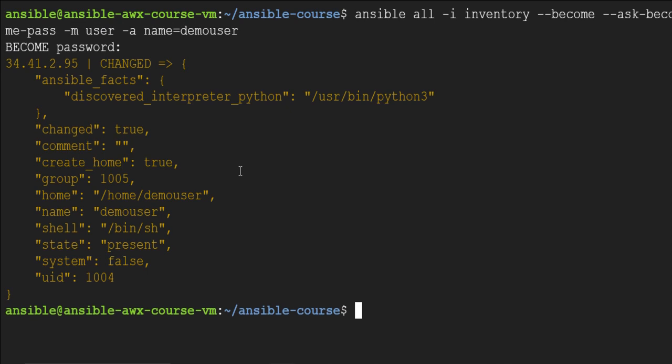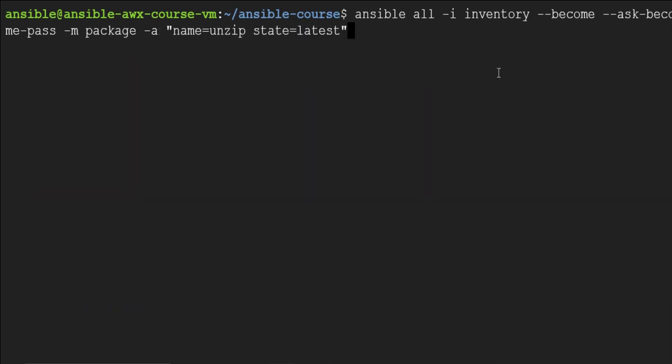Up to this point, we have covered how to use Ansible to ping a host VM and create a new user. Now let's try to install some packages on the host machine. We'll try with the unzip package. This is the command to install the unzip package. You can see this state equal to latest option is provided here, so that it will install the latest version of the unzip. If you are providing more than one argument, be sure to enclose them in double quotation marks.